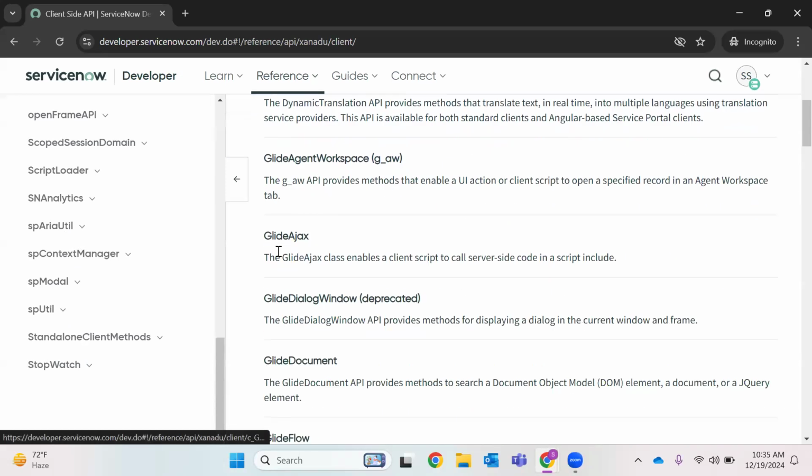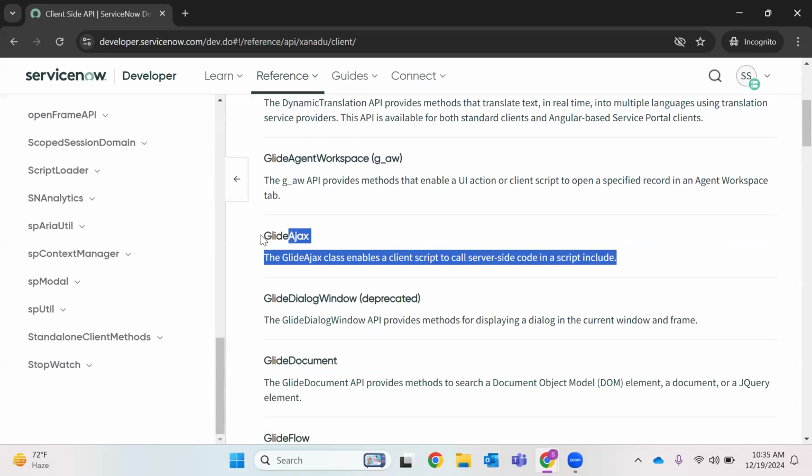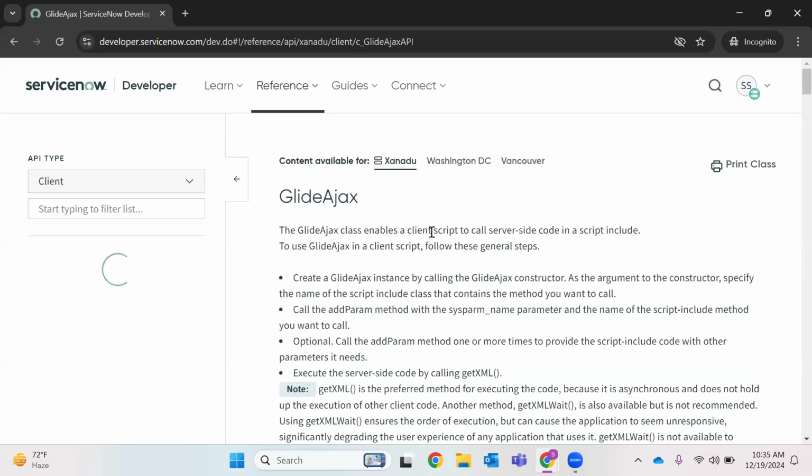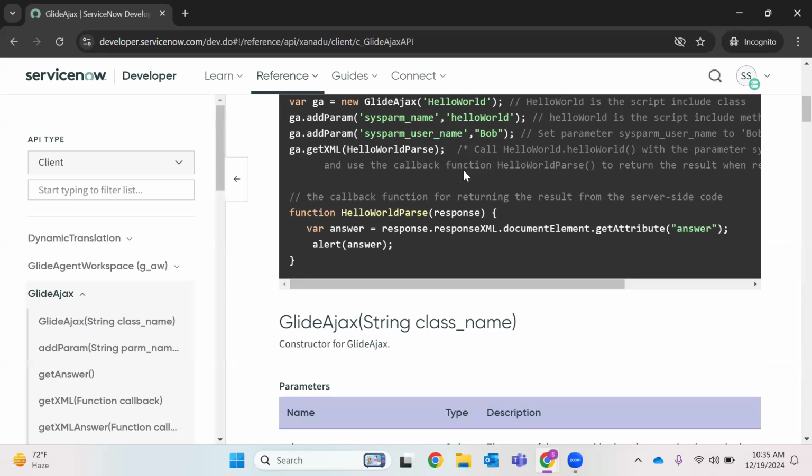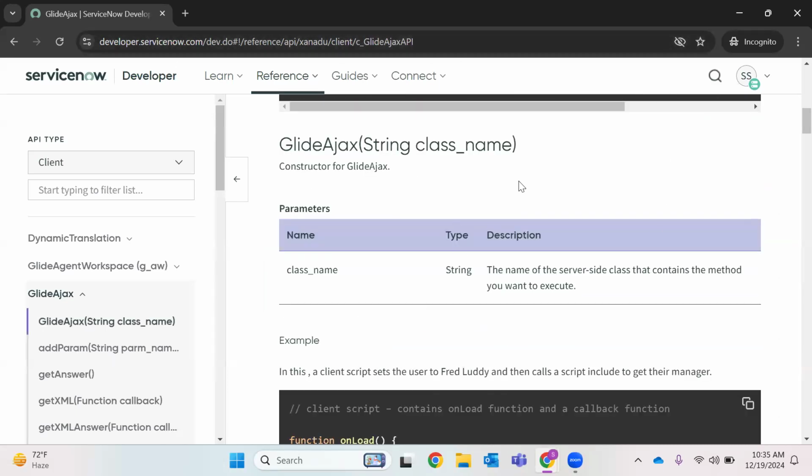Okay, so we'll be using Glide Ajax. This is my favorite API. It enables a client script to call server side code in a script include. So when I open it, I can see what this API actually does. See, I have an example. This is the product documentation. That means this is a documentation that is purely given by ServiceNow.